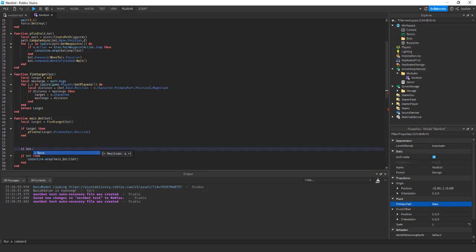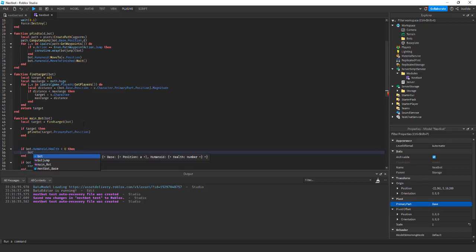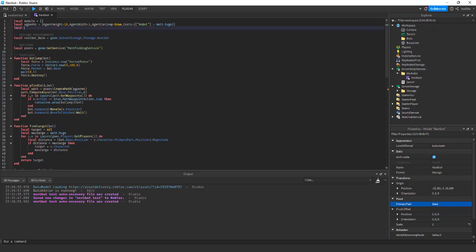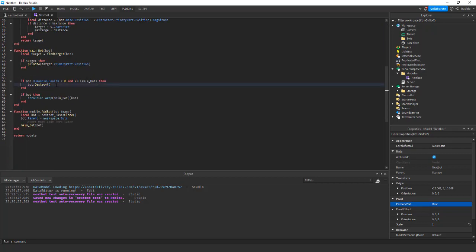If bot.humanoid.Health is less than 0, then bot:Destroy. So I'll also add this to another thing, killable bots. Up here, local killable bots equals false. So this will not run.